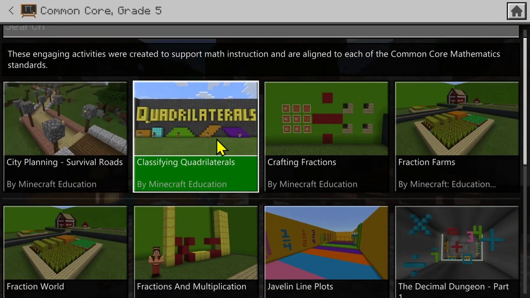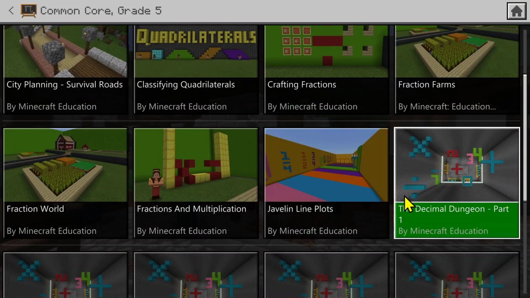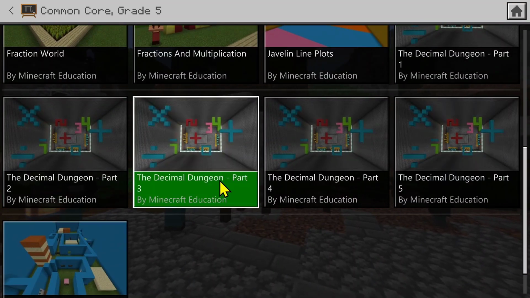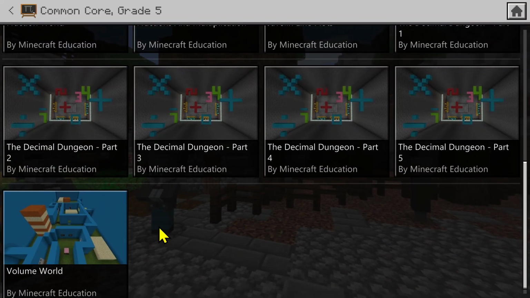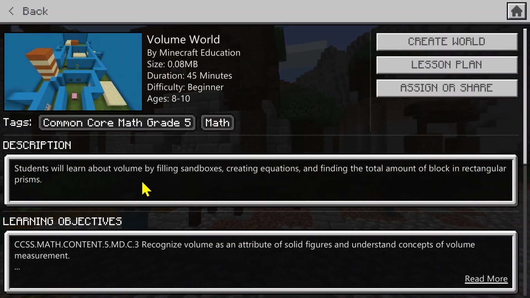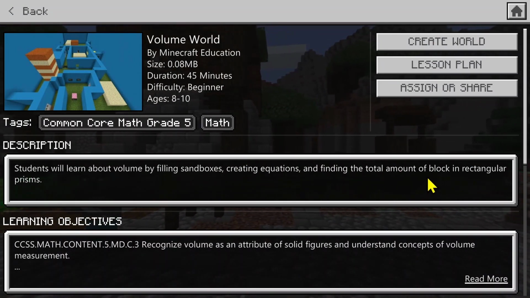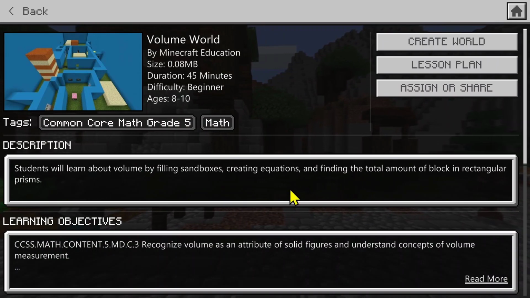City planning, quadrilaterals, fractions, javelin line plots. Loads of great ones. Decimal dungeon, that looks fun. I'll explore that later. Volume. Yeah, let's look at some volume today. Students will learn about volume by filling sandboxes, creating equations, and finding the total amount of block in rectangular prisms.